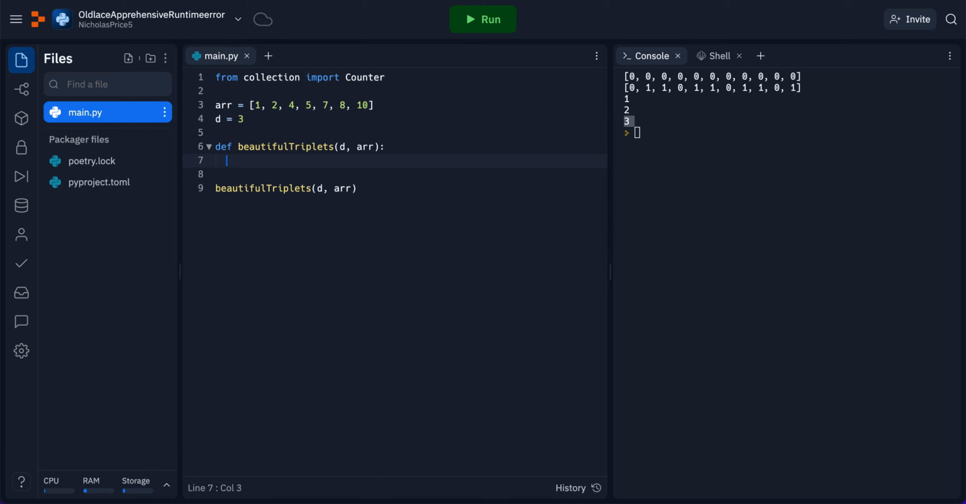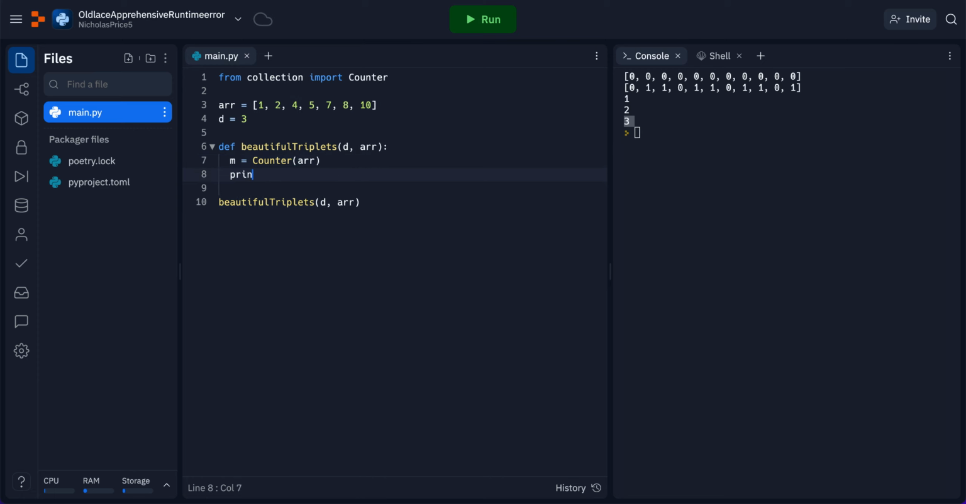Well, counter does something pretty powerful. Let's set a variable of m equal to counter array. And let's print that. Print m. From collections, is that it? Let's try that out. Okay, there we go. It builds out a dictionary for us that keeps track of all the occurrences of each integer in our array. 1 occurs once, 2 occurs once, 4 occurs once, 5 occurs once, 7 occurs once, 8 occurs once, 10 occurs once.